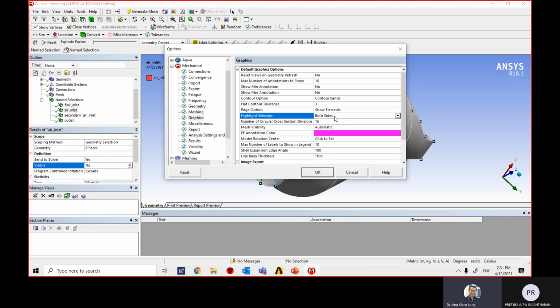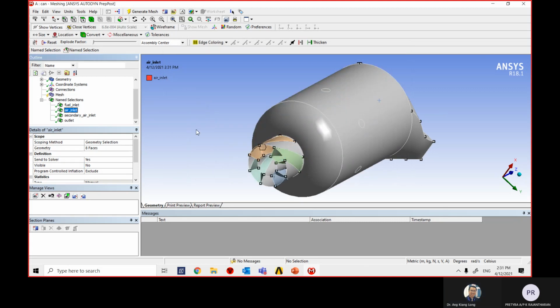Okay, make sure you do this setting if you have a repeated area that you want to select. So you go to Tools, Option, then inside Option, expand the mechanical, go to Graphic, go to Highlight Selection, choose both sides. Then press OK.